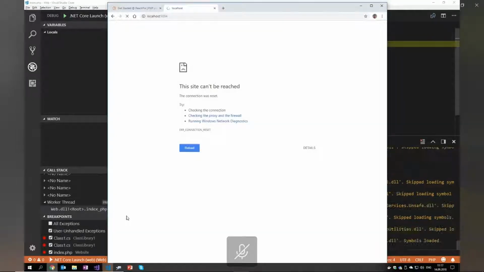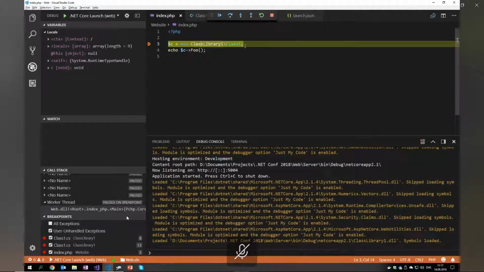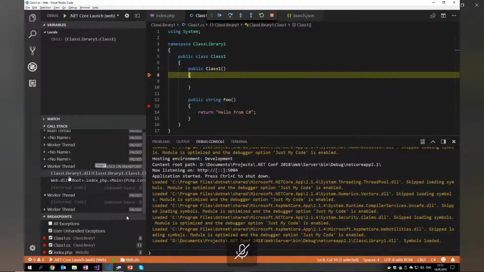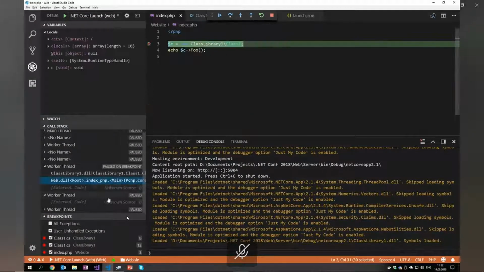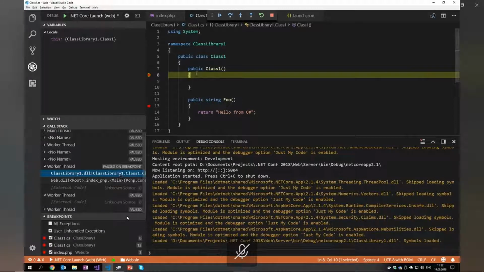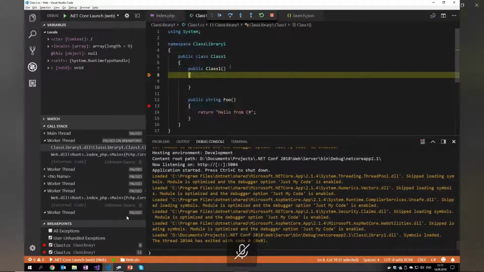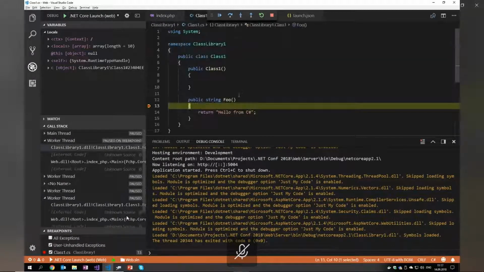Okay. Now we are on PHP, and it seamlessly stepped into the C#. So if we take a closer look at the call stack, we are on one stack frame, we are in PHP, and then we are in C#, like with no overhead at all. And the same with calling the function foo.